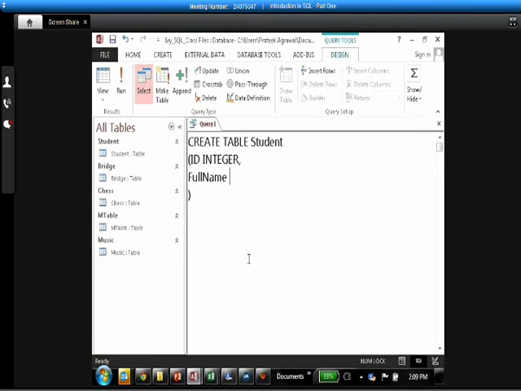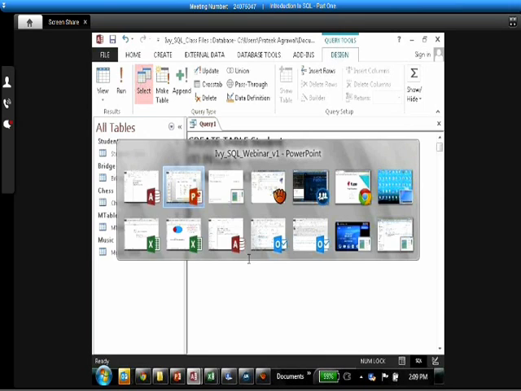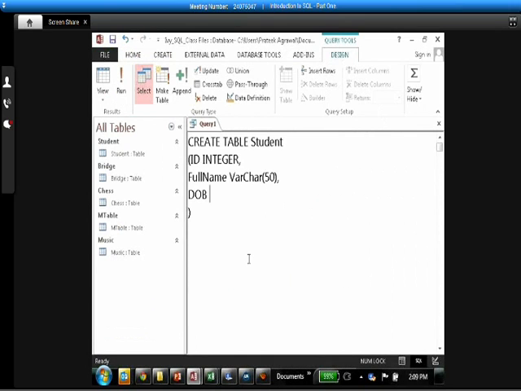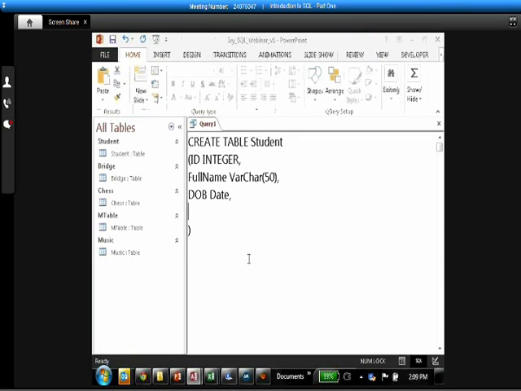full name. I'll not use name because name is a reserved keyword in SQL, so I can't use name. Full name, and then variable character. Variable character meaning it is a text value, and I'm assigning up to 50 characters that it can accept. DOB, which is a date value, right? Date.